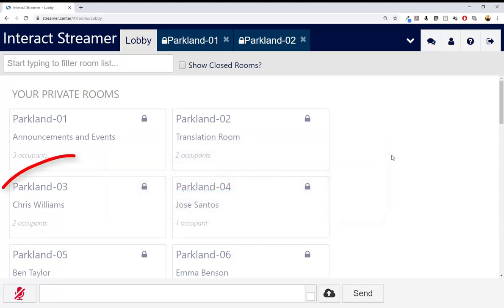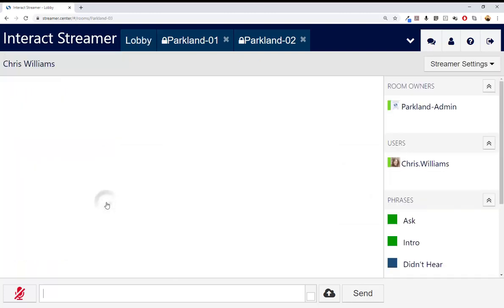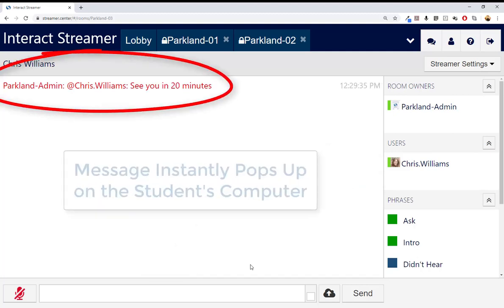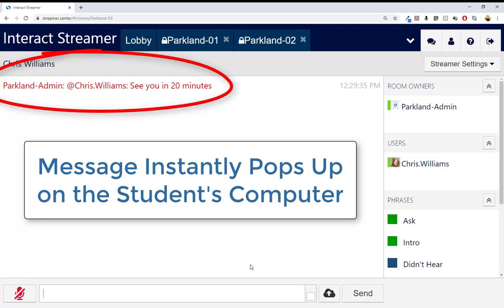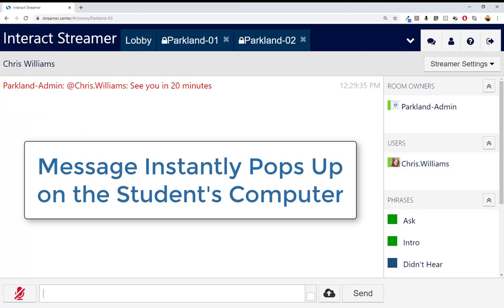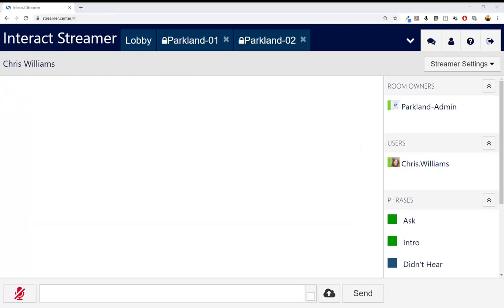To do that, just jump into the student's room, click on their name, and type the message. When you do that, the message appears on their computer. It can even be displayed as a pop-up on their screen, along with an audible tone that the message has just arrived. It's really a nice way to remind a student of an appointment.